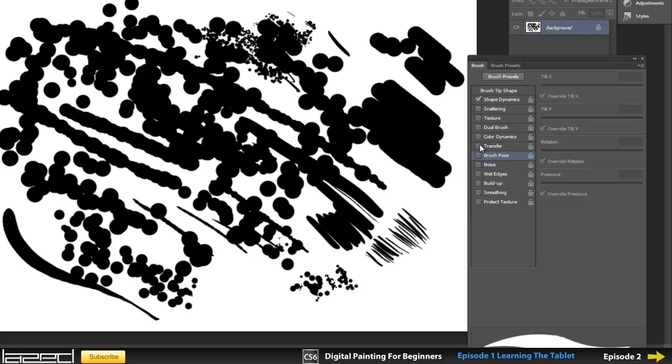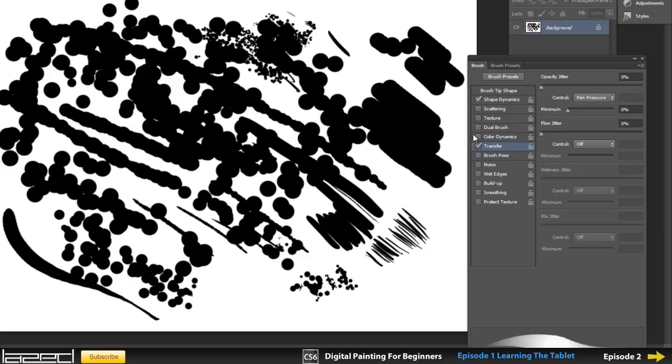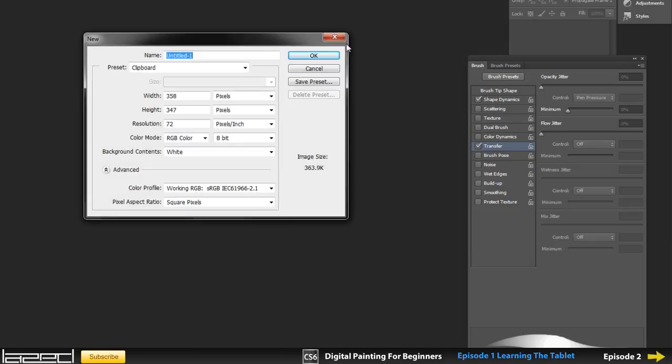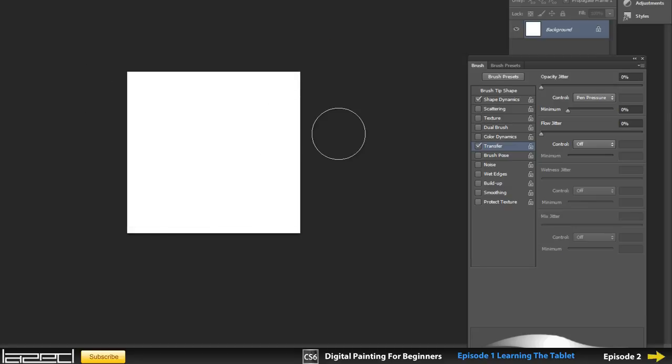But one thing that I will go into, and very important, is the transfer. So you might just ask, what is the transfer? Well, basically it is how the brush transfers the paint to your page.